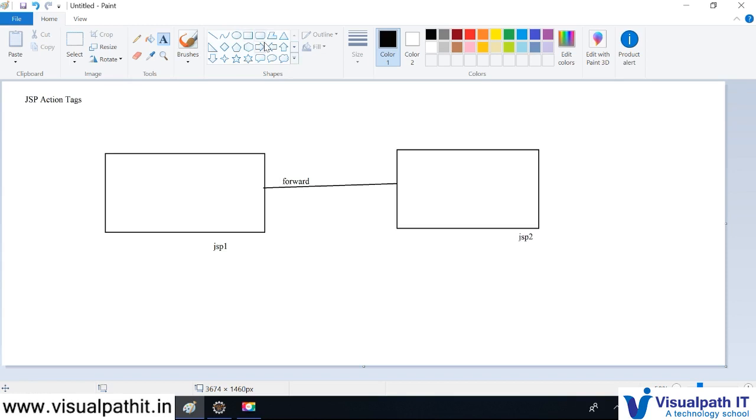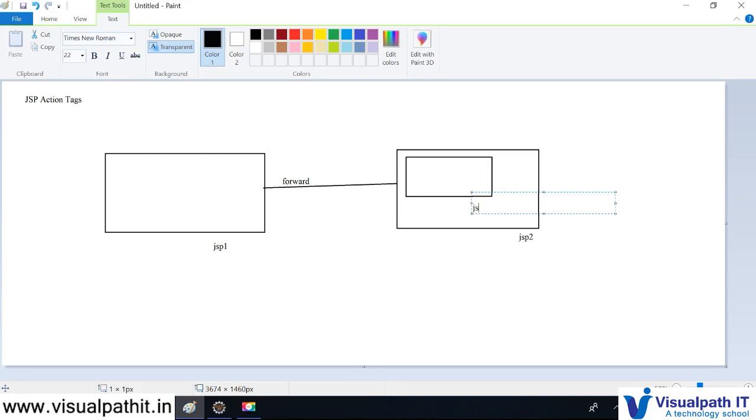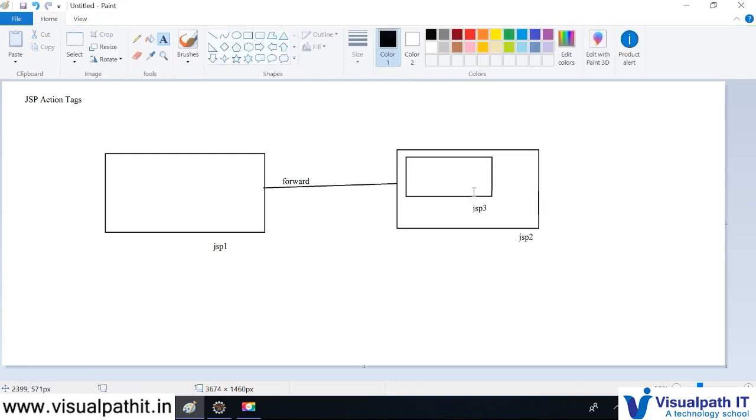Suppose you want to inject another JSP within your JSP file, say JSP3, which contains some kind of logic. To inject JSP3 into your JSP, there are include-related action tags available. Suppose you have any Java bean or Java class, then you can use the use bean action tags. So different types of action tags are available. Let's see the list we have.